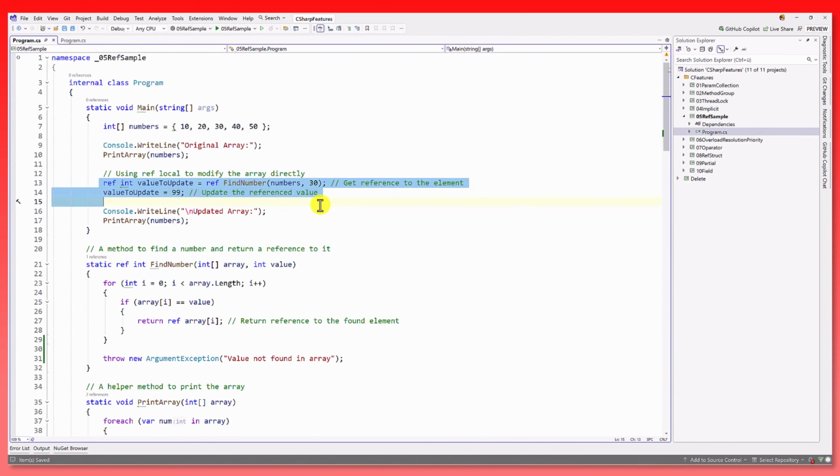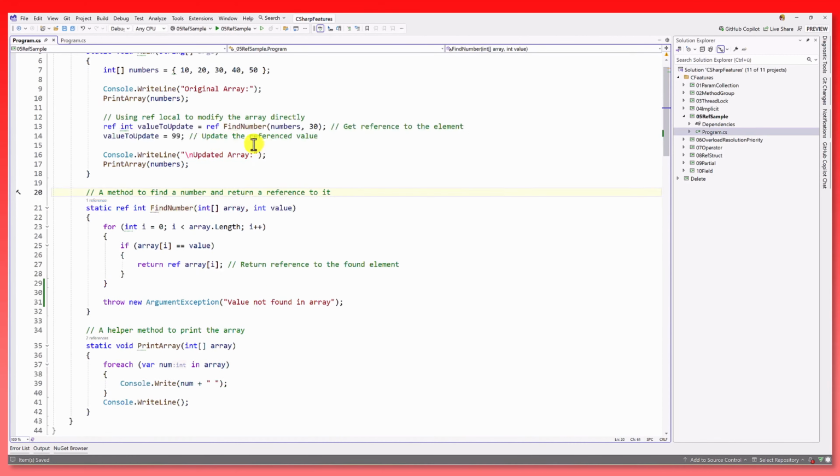We use a ref local to directly reference an element of the array. The FindNumber method returns the reference to the element with a specific value. If you go to the FindNumber method, it searches the array for a specified value and returns the reference to the element by using ref here.